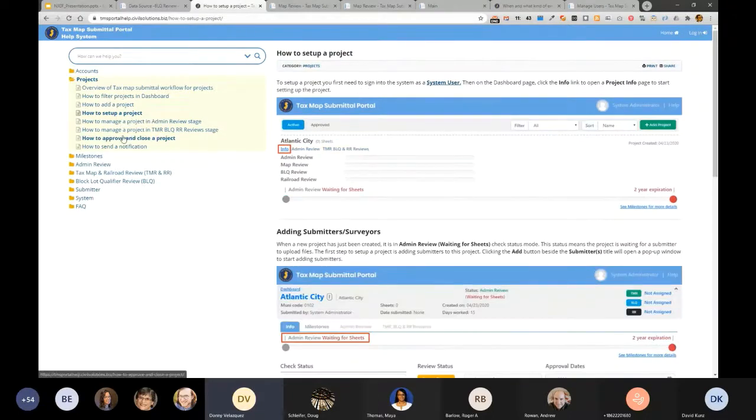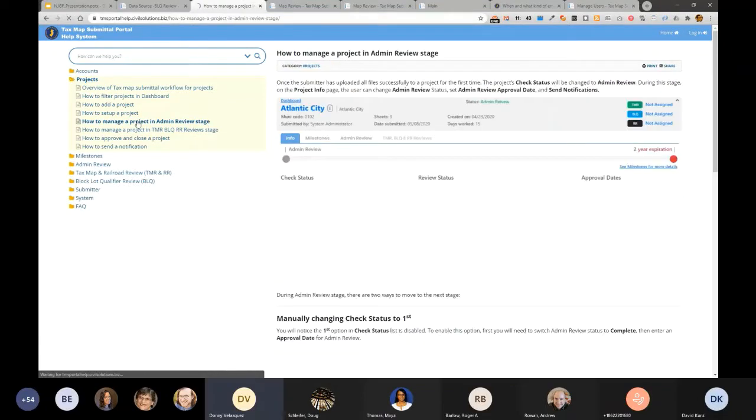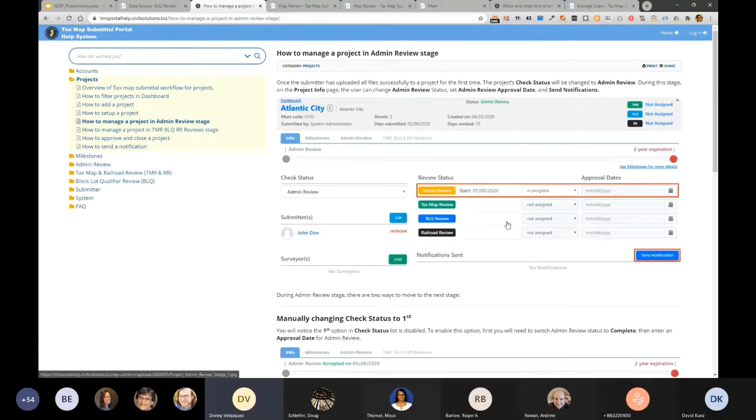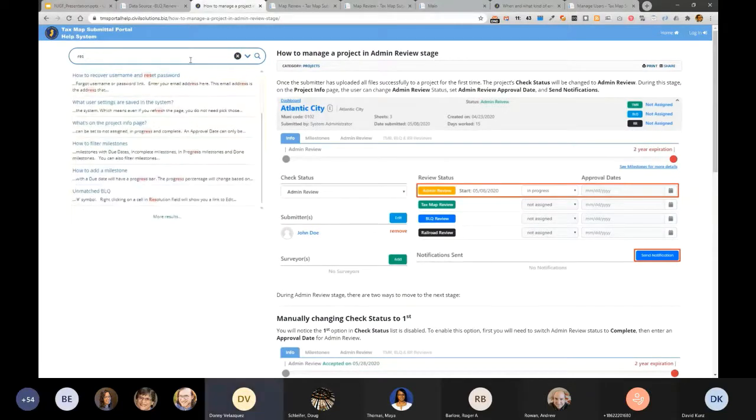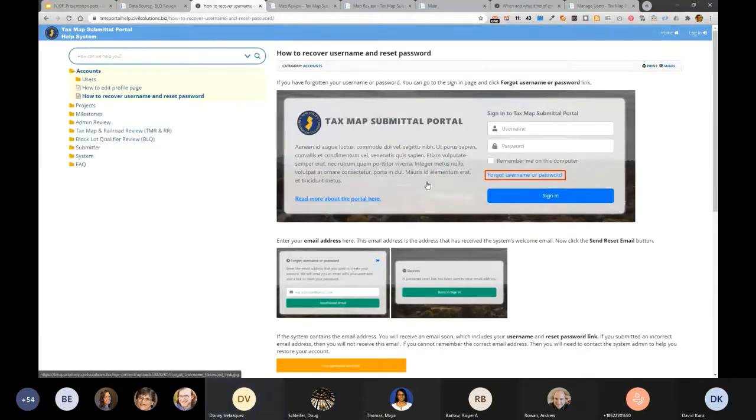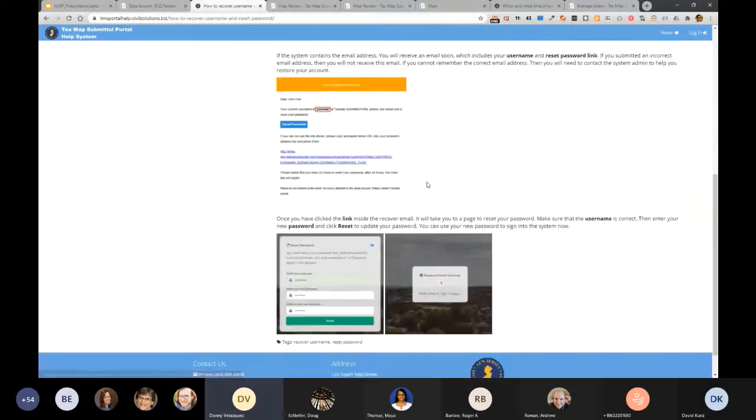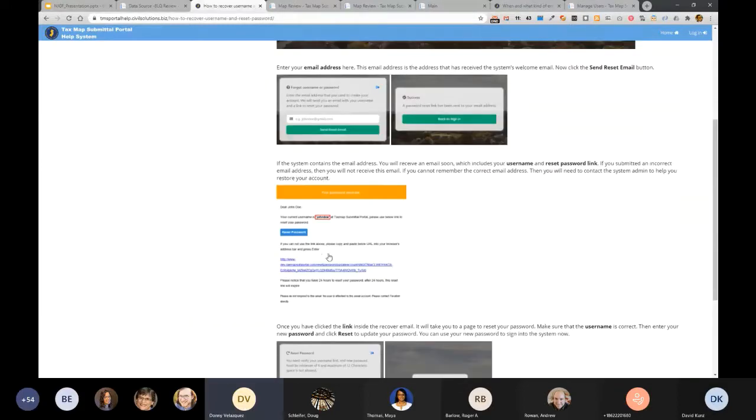How to set up a project, manage different stages, all that stuff's in here. And again, they can add articles in here, and it will get added to the search. So if they're looking for something on how to, let's say, reset a password, there you go. That comes up, sends them right to it. Reset password walks them through articles on how to do that and what the email notification will look like.